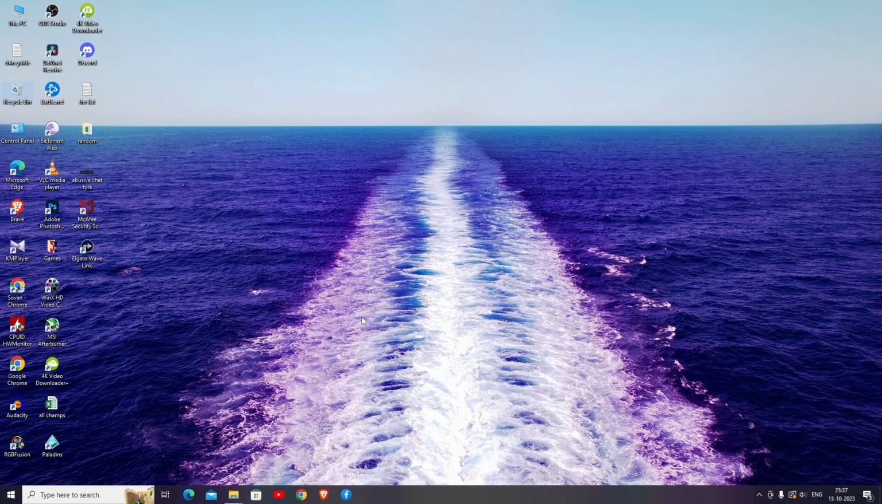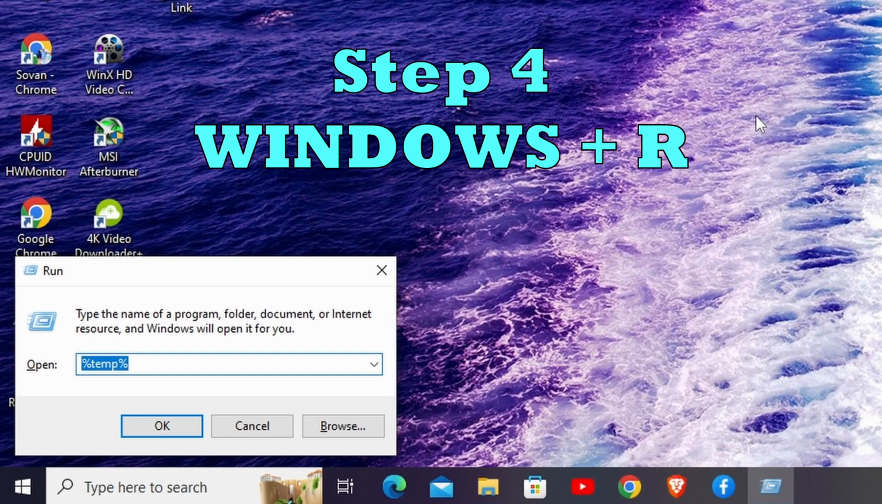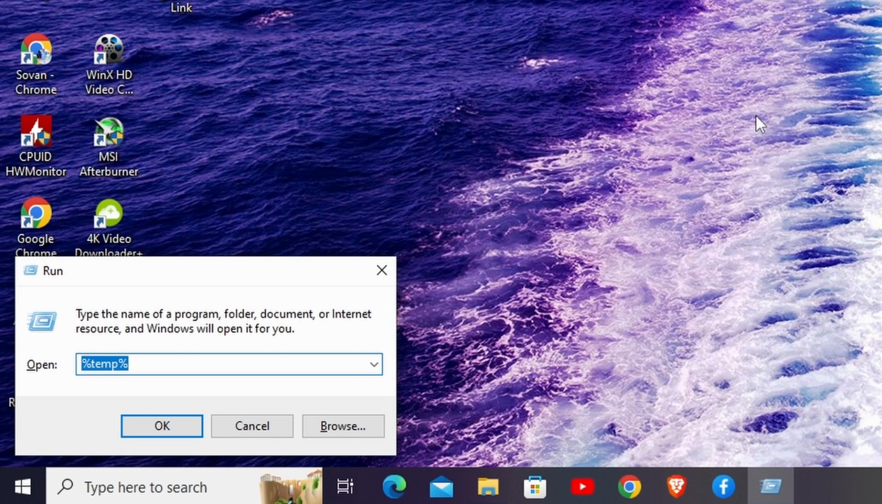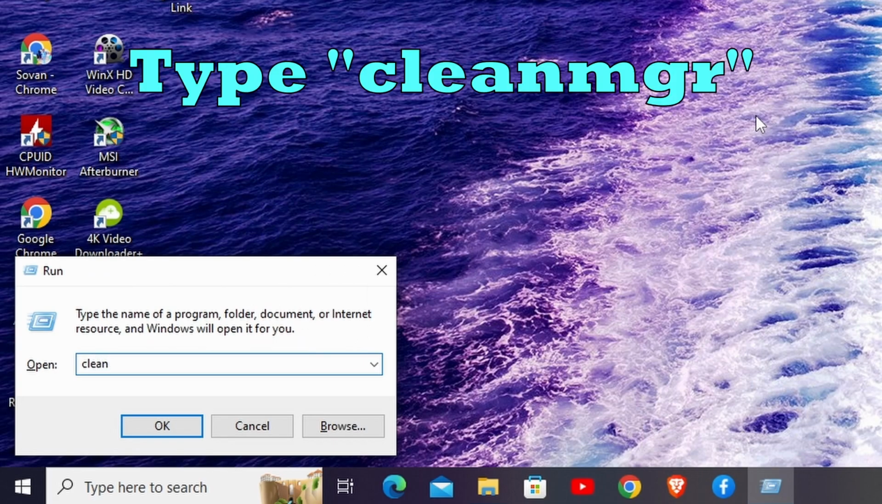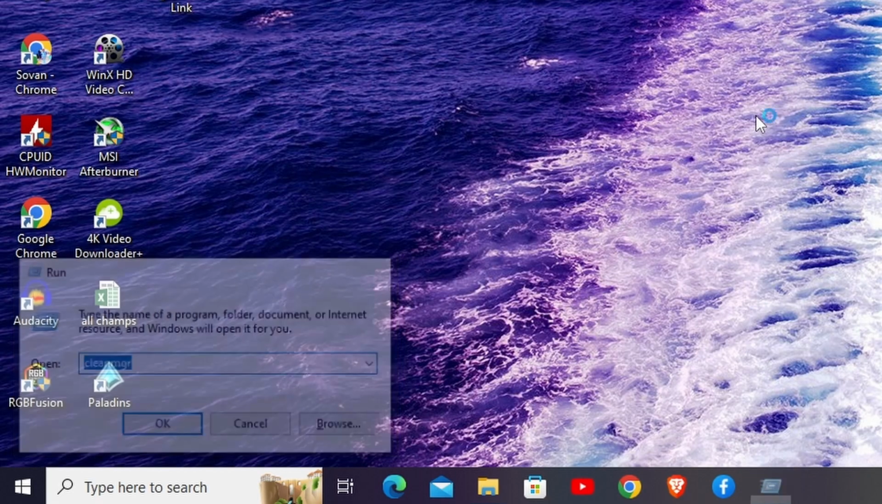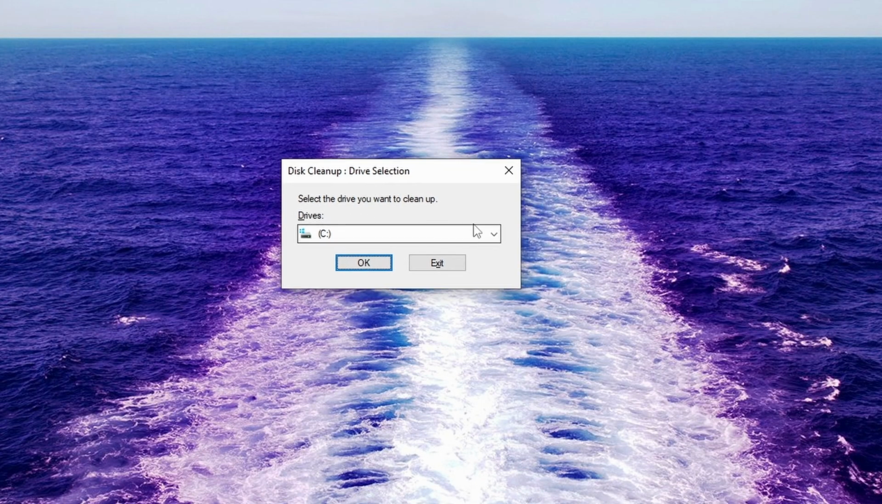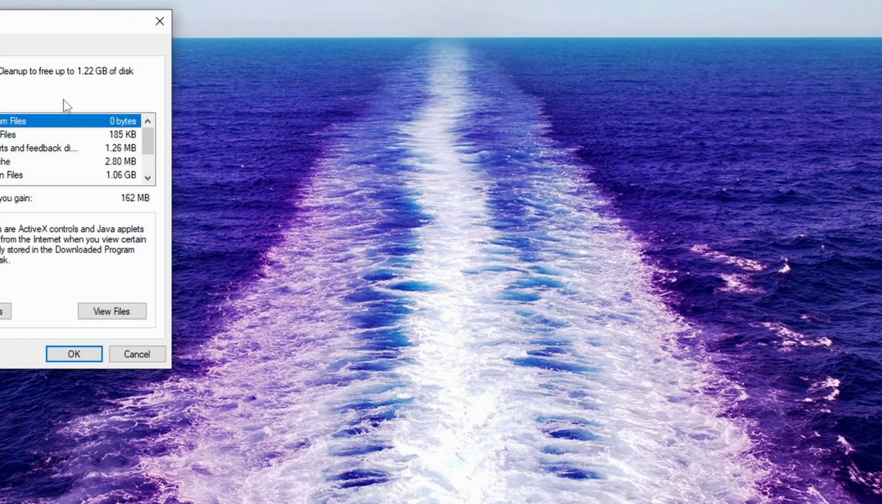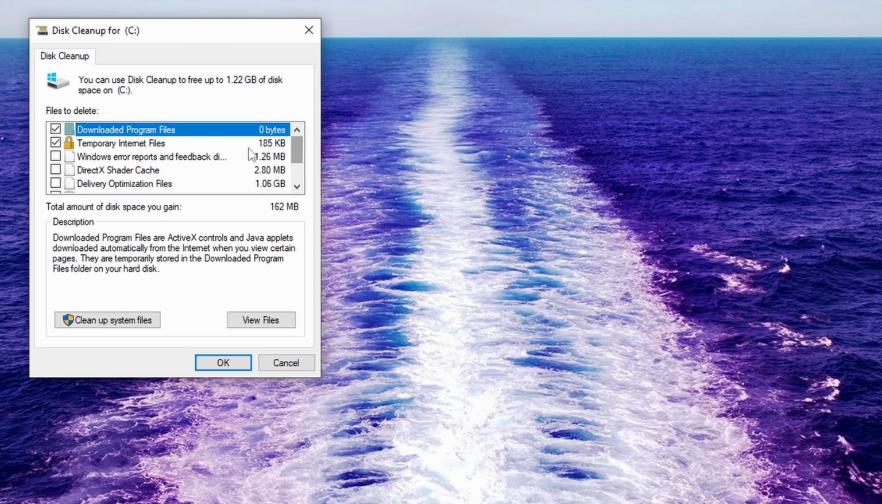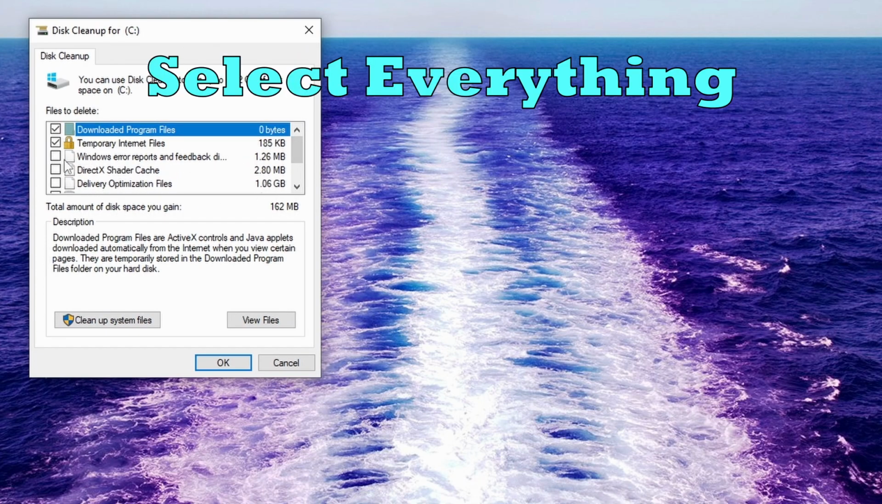Now for step number 4, what we're going to be doing is again hit Windows plus R. Run will pop up and we are going to be writing cleanmgr. It will open up the cleanup manager, hit enter. My Windows is currently in drive C, so I'm going to leave it at drive C. Click on OK. As soon as you click OK, it's going to pop up a screen with some options.